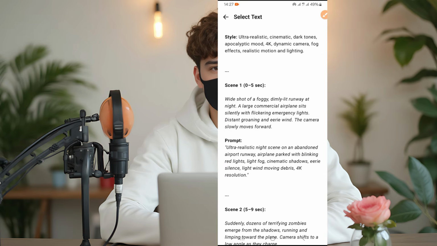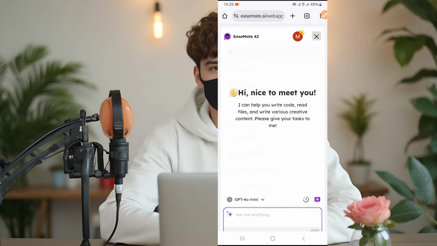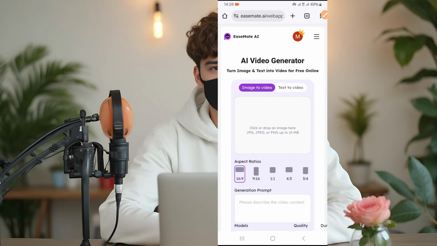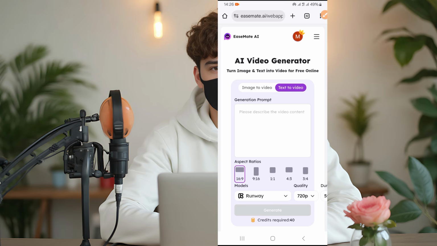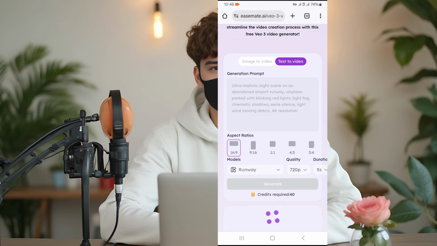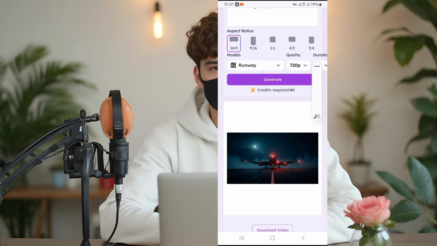Now, copy one scene's prompt, go back to the EaseMate AI site, tap the 3 dots and select Video Generator. Then click on Text to Video, paste your prompt and hit Generate. Within a few seconds, your video will be created. Tap on it and download it to your device.